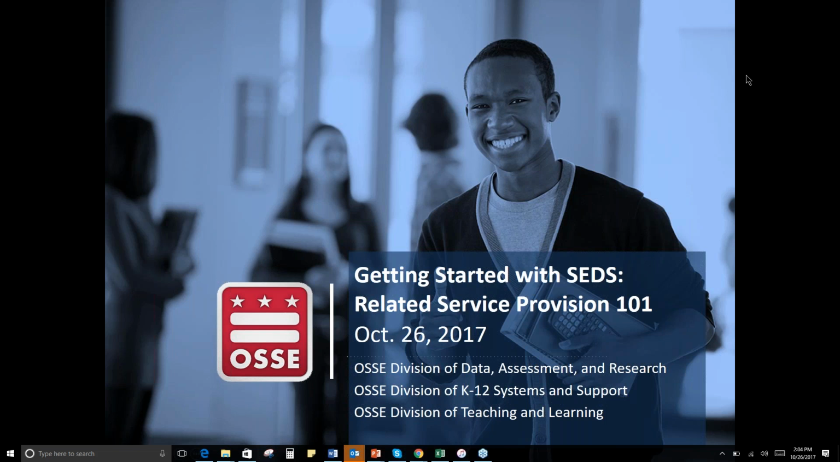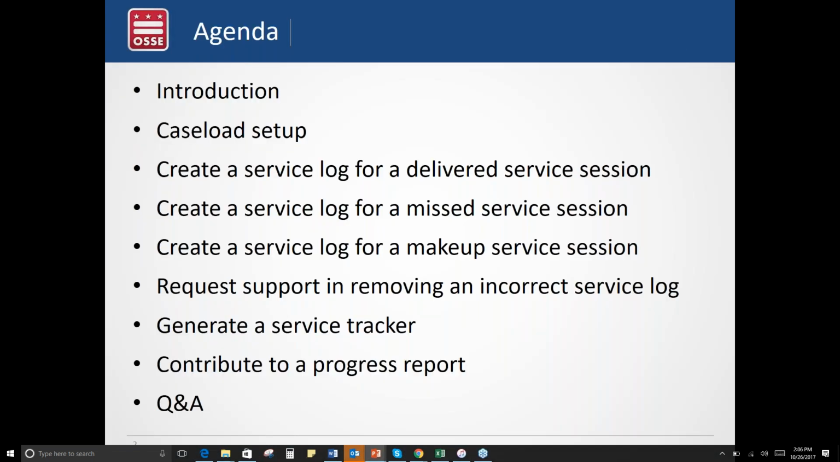Here's what we're going to talk about today. First, how to set up your caseload, or to make sure that your caseload has been set up correctly by somebody else. And then we're going to show you how to actually log a service. Most of you service providers probably have had lots of experience creating service logs in the past. However, we want to go over all of the different types of situations in which you would log a service and make sure that you fill it out correctly.